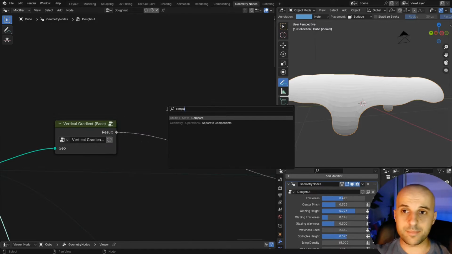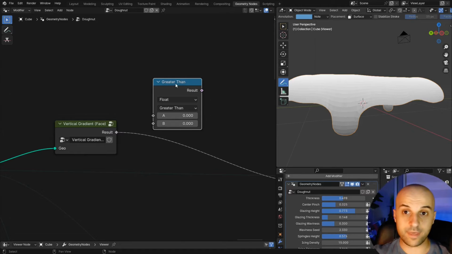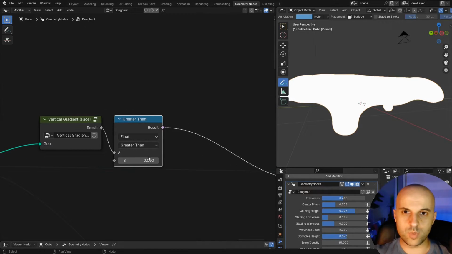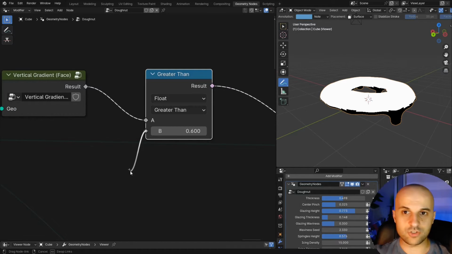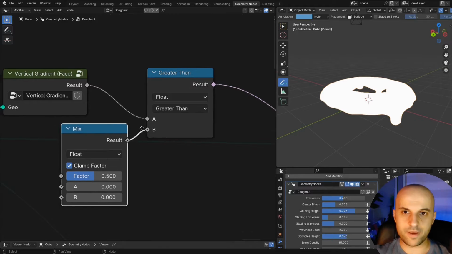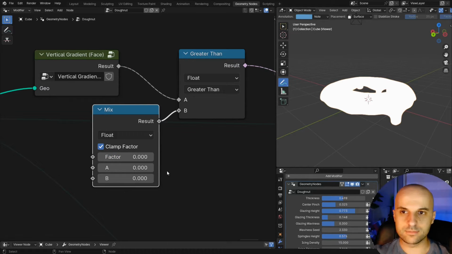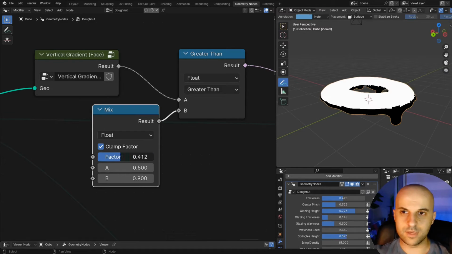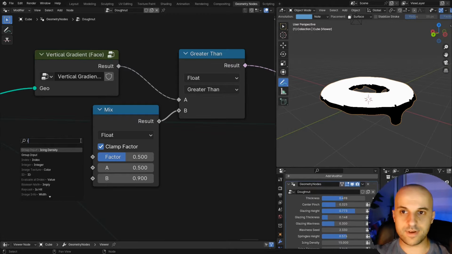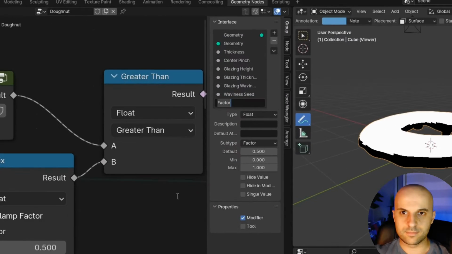Now I'm going to use a compare node with a greater than, so that we can change how high our sprinkles will be. Let's quickly make a control out of this with our usual way with a mix node. This is going to be from around here, around 0.5, to about here, the maximum height, 0.9. Okay, output the factor, and I'm gonna call this sprinkles height.